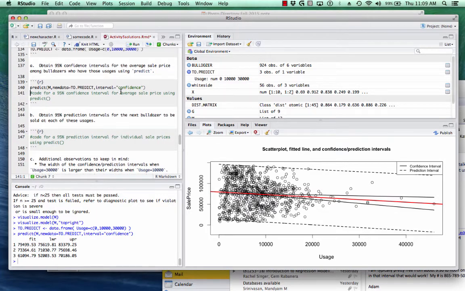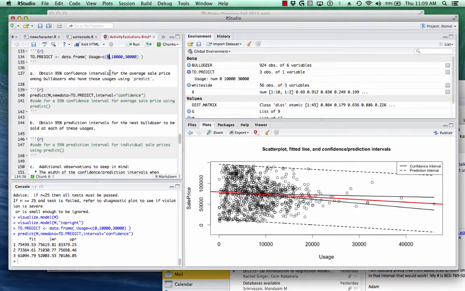All right, so that first row corresponds to that first value of usage. So I would predict that a brand new bulldozer would sell for just about $80,000. And all right, how much uncertainty do I have regarding the average sale price of all new bulldozers? Well, I'm 95% confident that the average selling price of new bulldozers is somewhere between about $7,500 to $8,300.